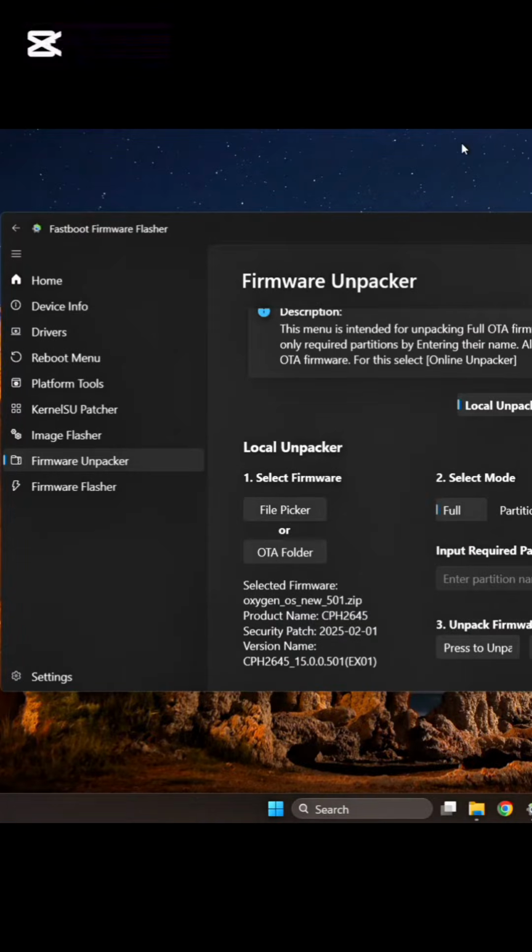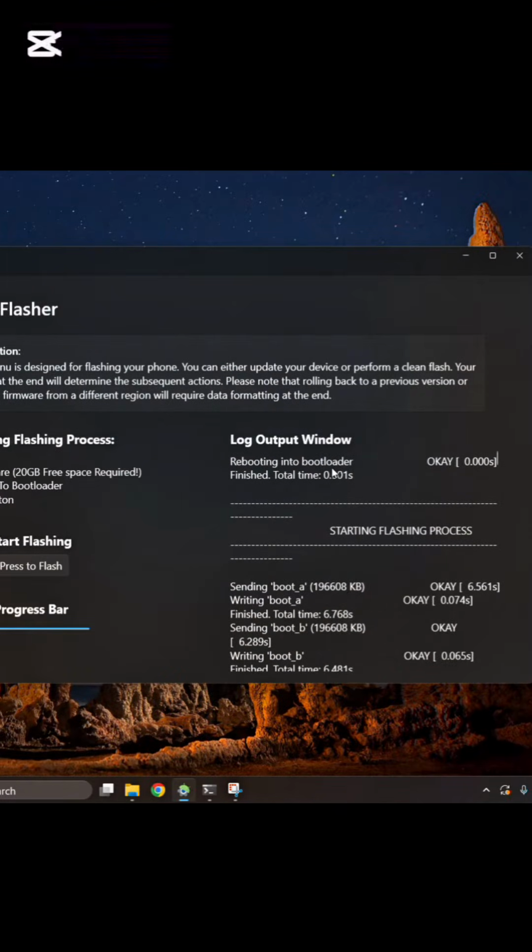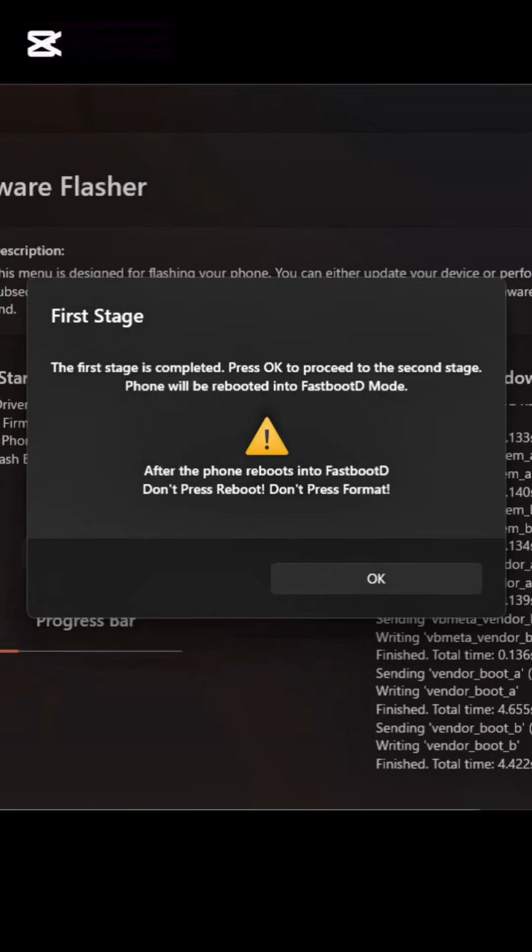Now simply go to firmware flasher, press to flash. Now I can't show you the flashing process because I don't know why my PC cannot record the flashing process, but I will show you every process step by step from the screenshots I have. It will show something like this, starting flashing process. When the first stage is done, your software will pop up a message showing the first stage is completed. Press OK to proceed to the second stage.